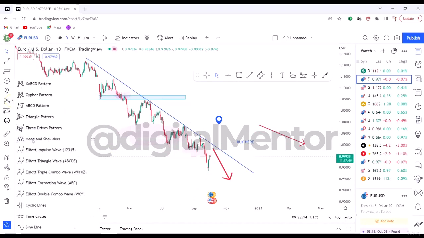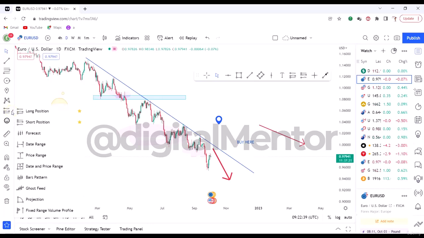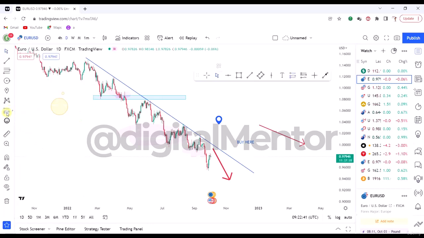Now we have this tool, the Elliott wave, the Elliott triangle wave, whatever. Some of these tools have been created based on several principles that other traders in the past have come up with, that have helped traders. So you don't need all of this actually. You just need a few of them.